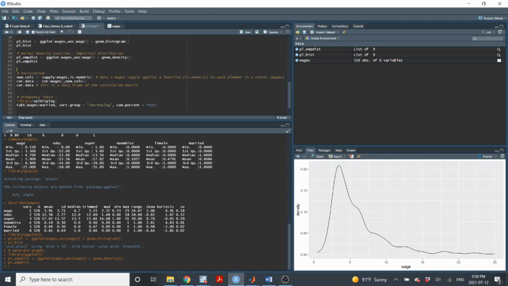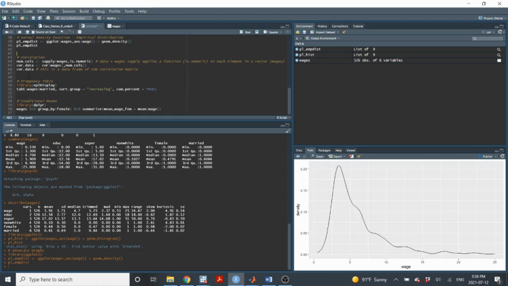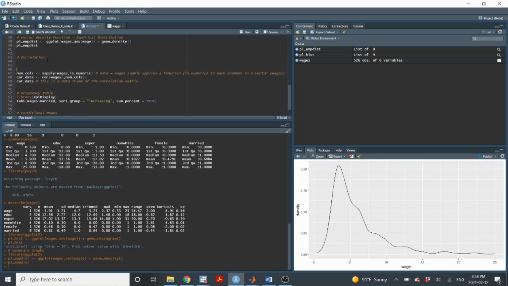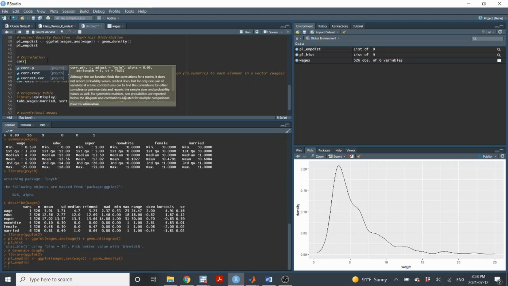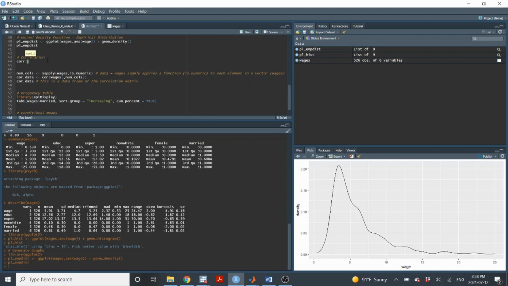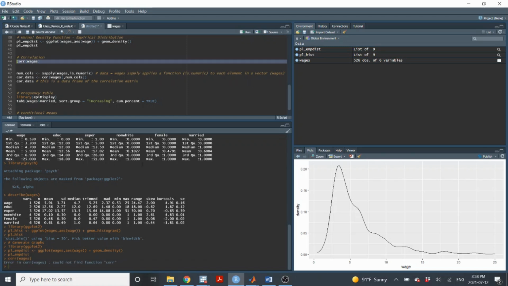All right, the next thing I want to show you how to do is how to generate correlations. So I have a couple lines of code here just in case. Here, we can actually skip some of those lines of code for now. I'll just type in cor wages. And what that's going to do, oh, whoops, it's just one R.